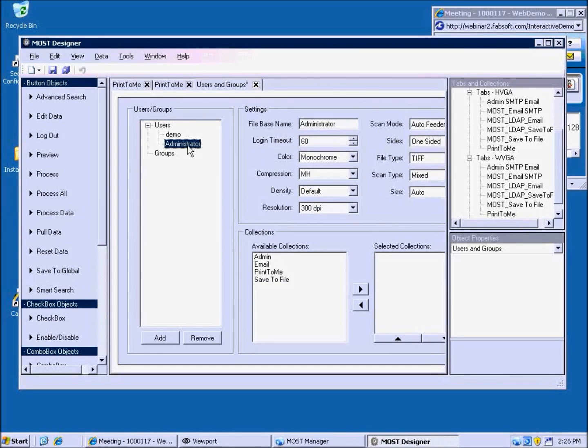Okay, so I've created my new user that matches my Windows username. And now I'm just going to look at my available collections. And you can see Print to Me is one of the options now. And if I click this right arrow, it's going to add Print to Me as one of the selected collections. So this column on the right is basically going to tell me what screens the administrator can see. So when I log into my MFP, I'll be able to see the Print to Me screens.